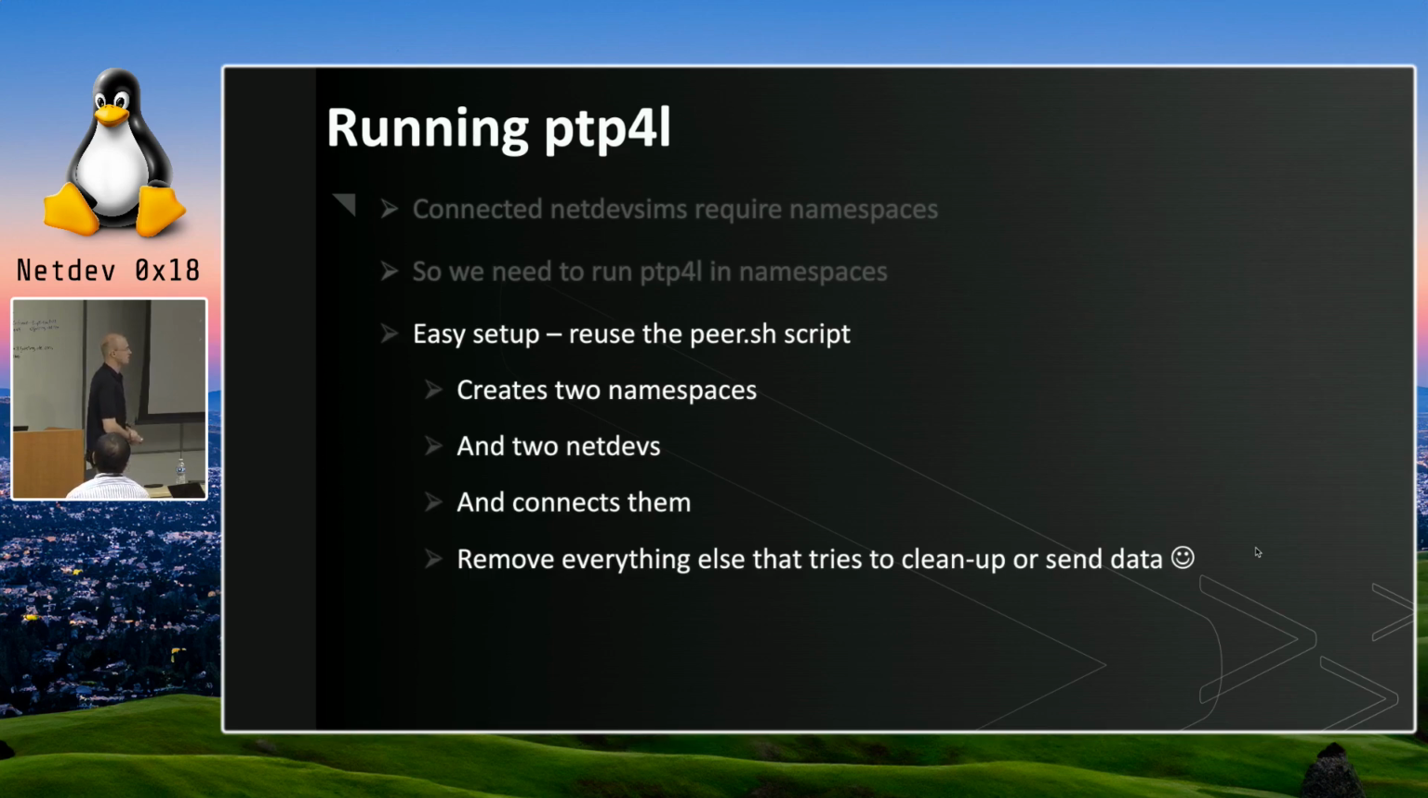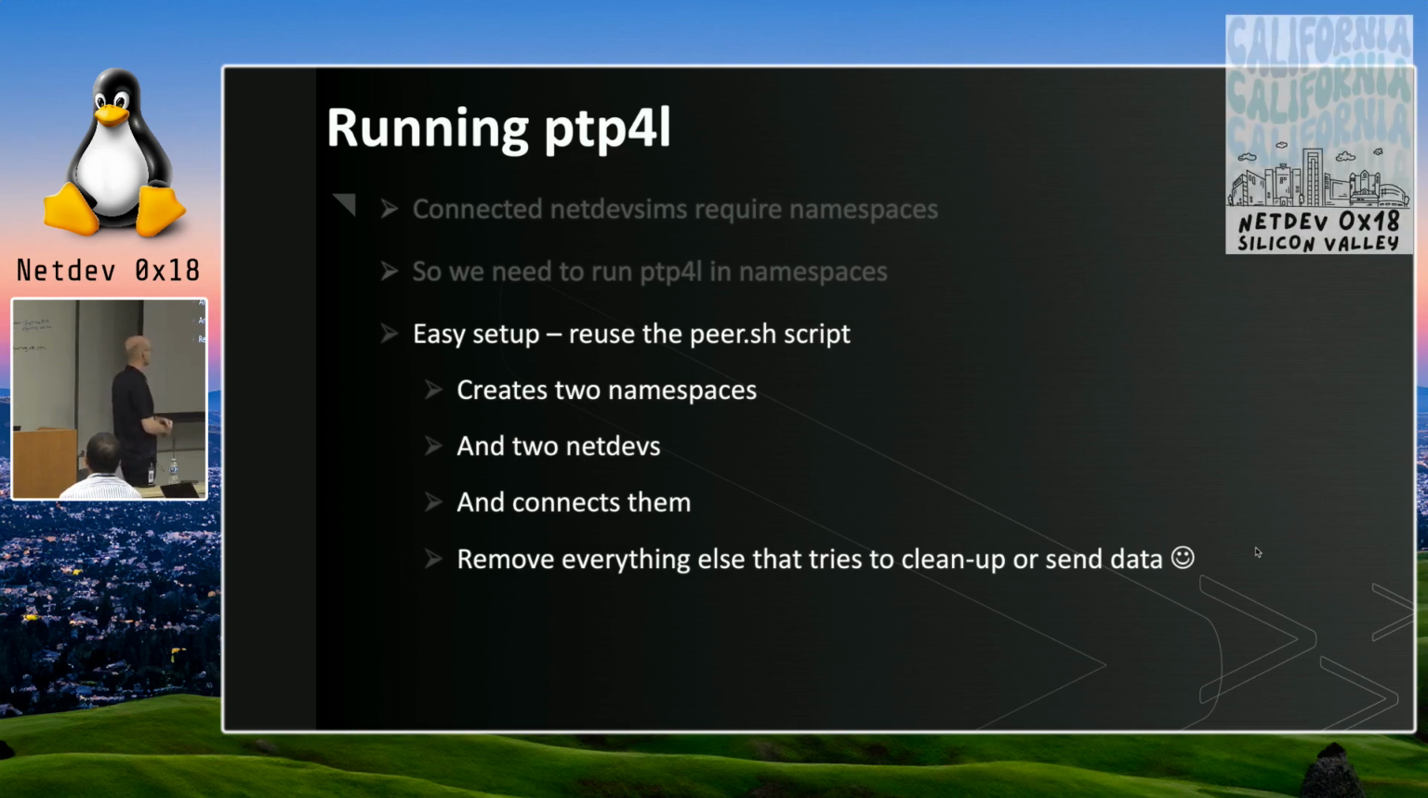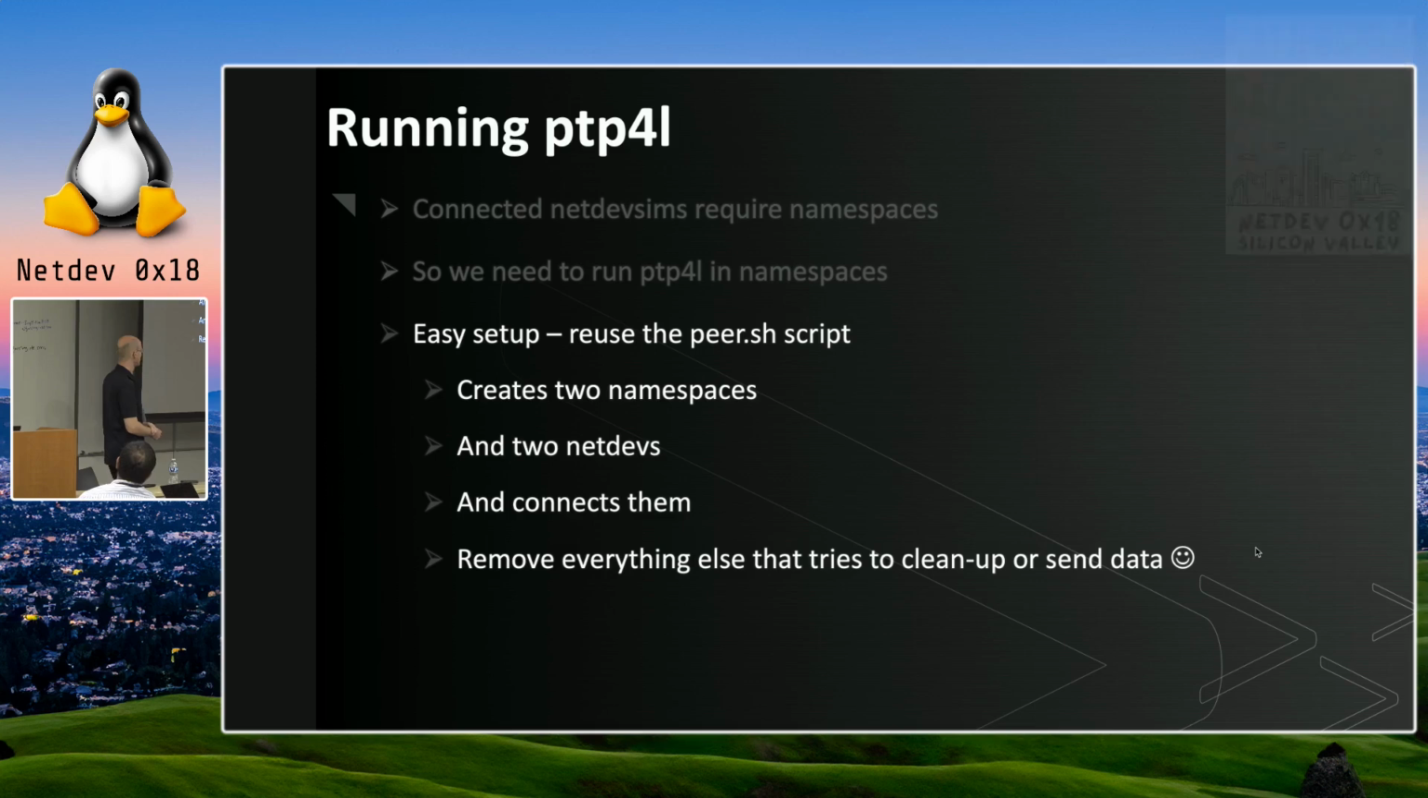I'm a lazy architect, so I just reused the script that originally came with the patches to create this connection. Basically, what it does is create two namespaces. One is called NSSV and the other is called NSL. It creates two Netdevs, puts them into those namespaces and connects them together. Everything else was not needed, so I just commented it out from the script. So no cleanup, no sending traffic through those and so on, because, well, we don't need it.